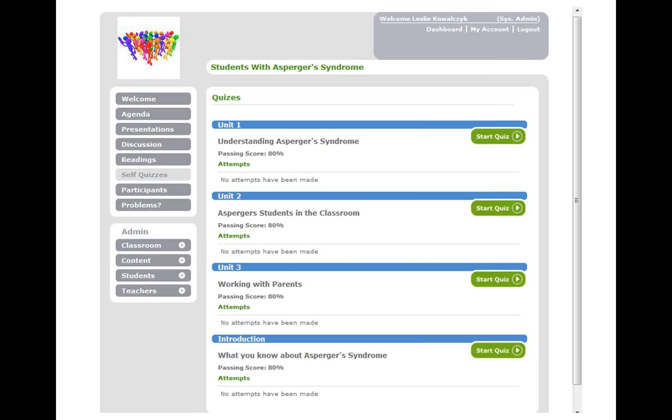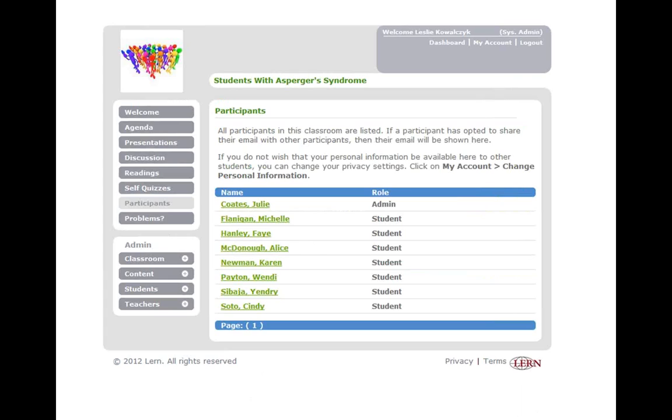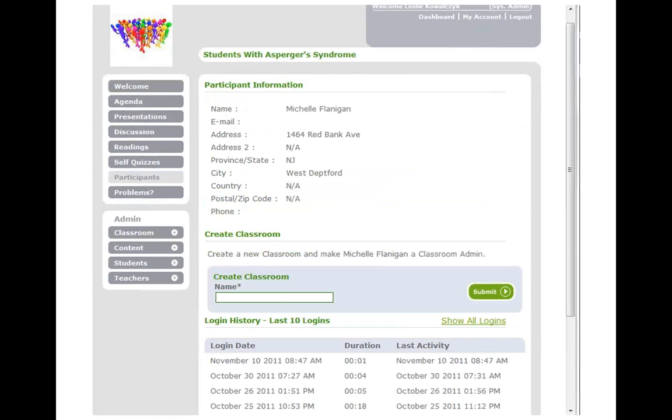So below self-quizzes, we'll see the Participants tab. If we click on that, we're able to see everyone who is in the course. Now, clicking on Michelle Flanagan, we're able to see the information that she had entered when she originally signed up for the course, as well as her login history. So there we can see the date and the time and duration when she logged into the course.